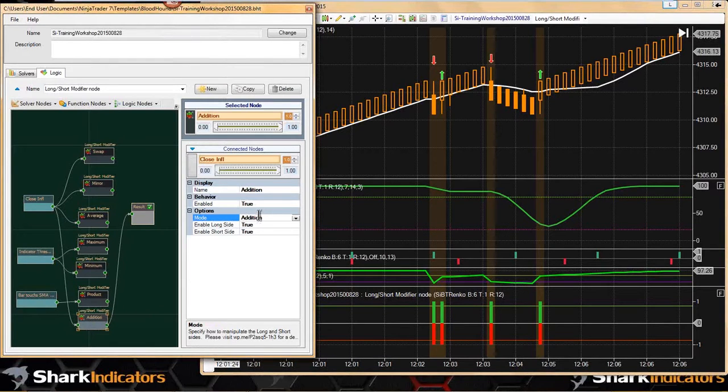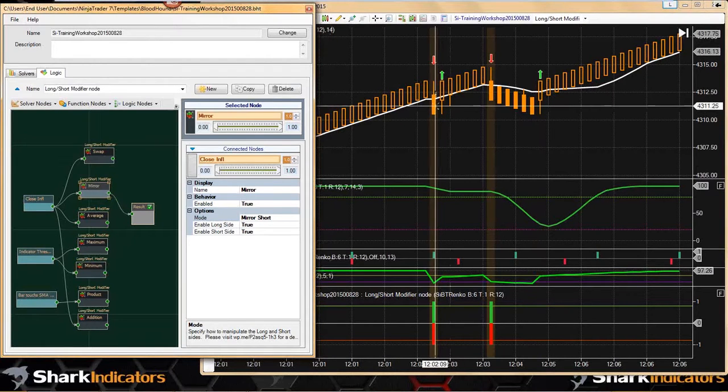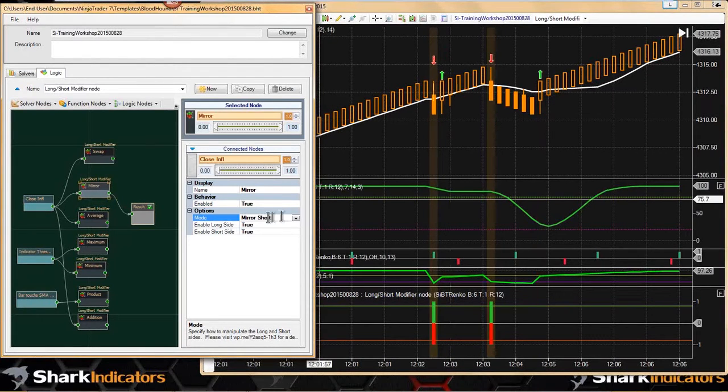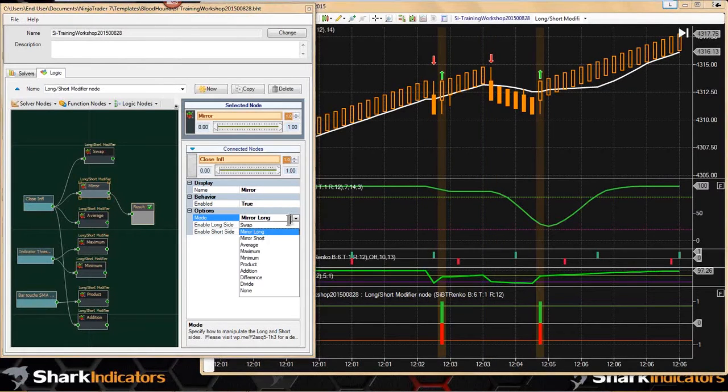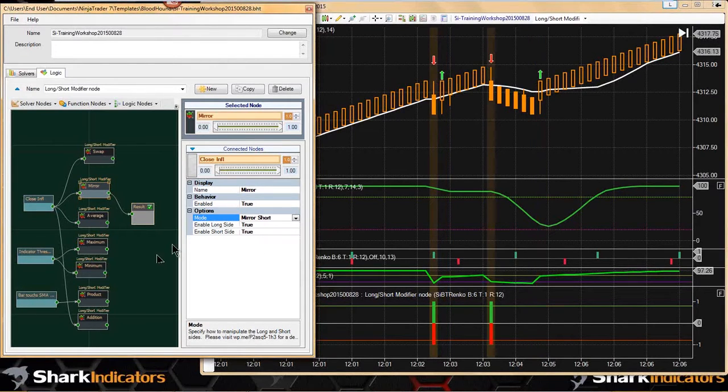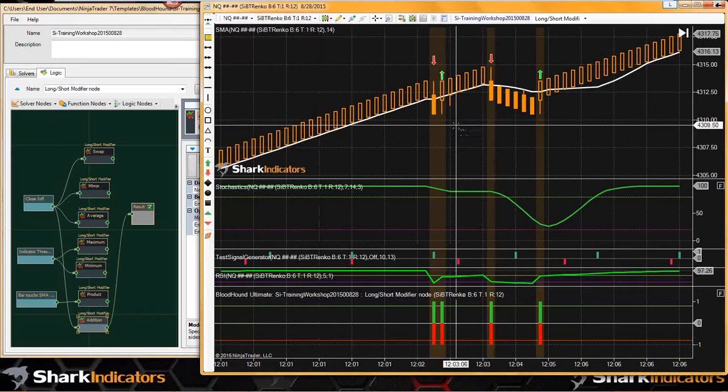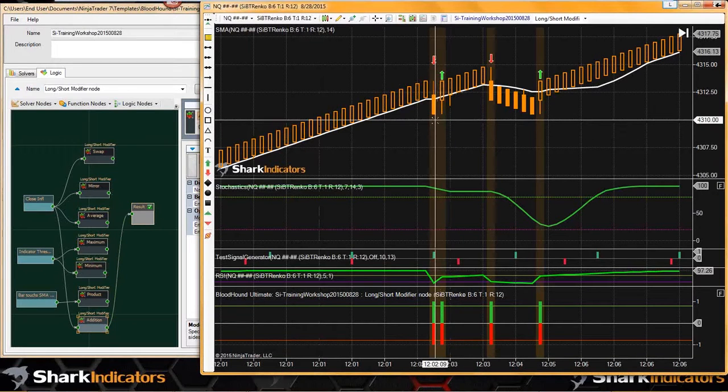So the addition is basically doing what the mirroring is doing. Remember, if we go back, the mirroring is only going to mirror a short or a long. Let's say you wanted to mirror both, either one. It doesn't matter if you get a long signal or a short signal, you want to mirror either one. Well, you can use addition instead. Instead of using mirroring, you can use the addition.